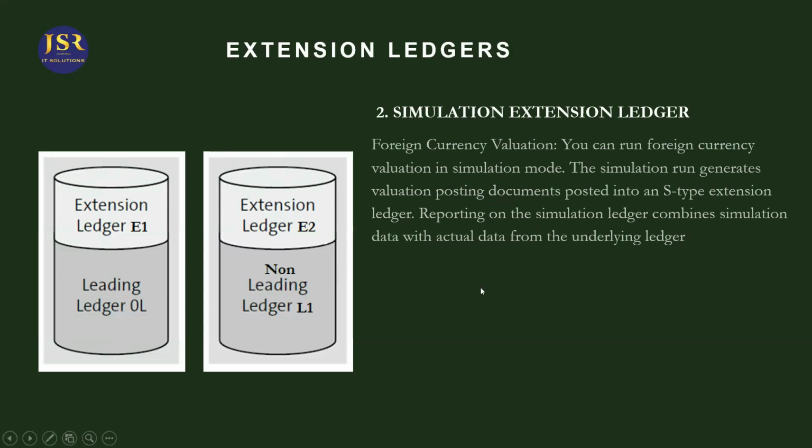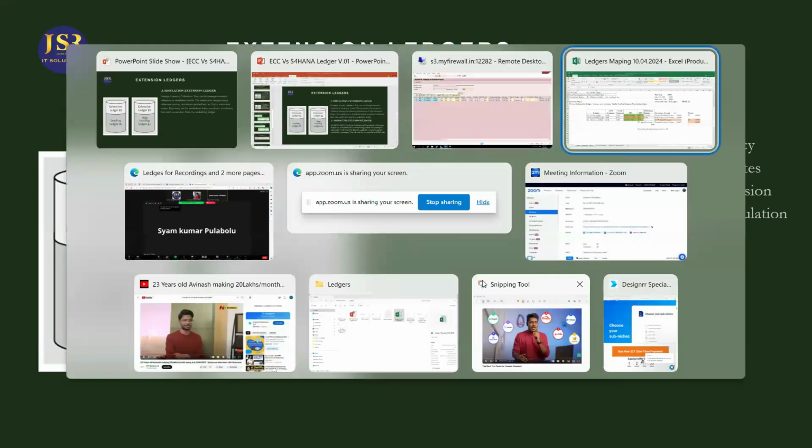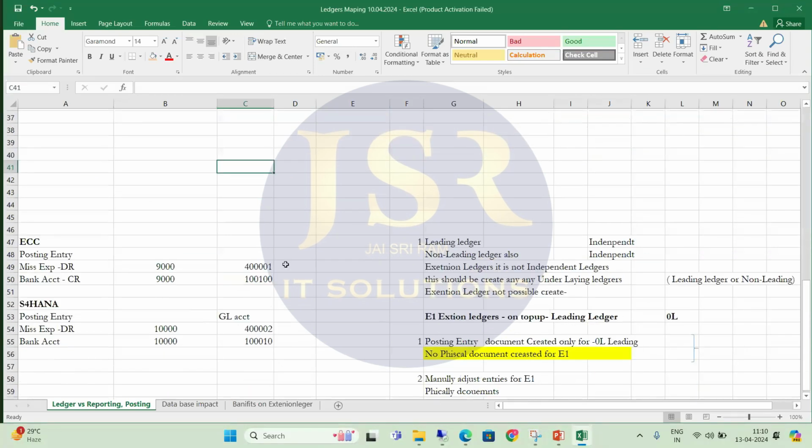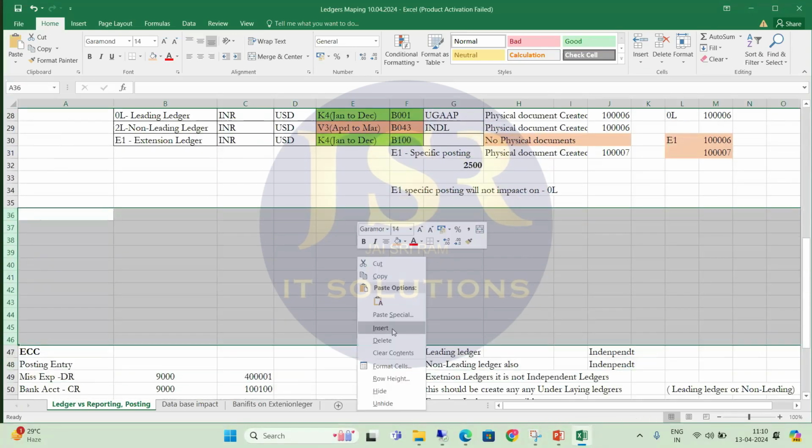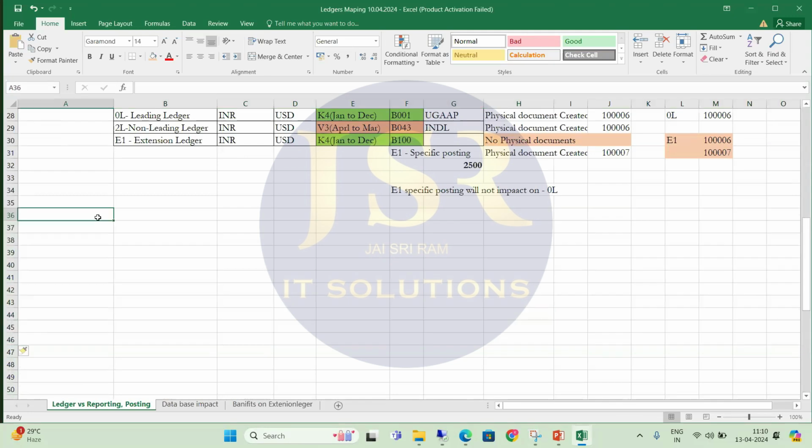Example, I'm going to take a simple example with you. Usually, when we run foreign currency valuation, FCV, it is run at month end. At month end, what will happen? My loss or gain, whether my organization is getting benefit or loss, I come to know only at month end.